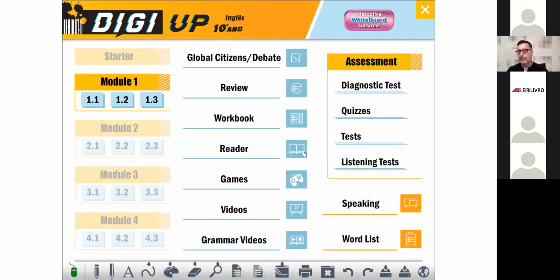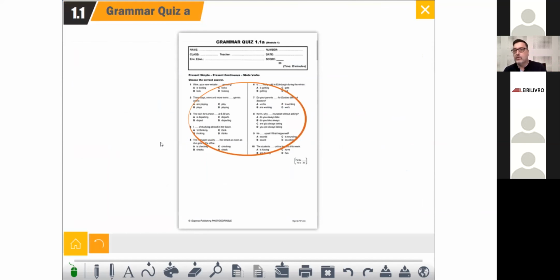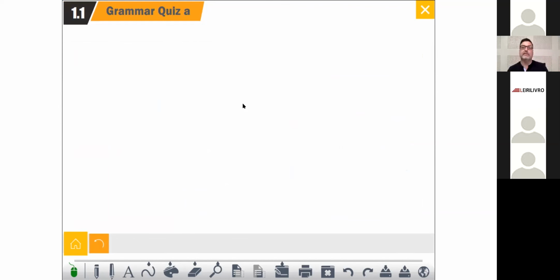Okay, so for our DigiUp series, because it's based on formative assessment and summative assessment, Project Maya, every time we do a lesson, we have a recommended formative assessment. We've created a whole bank of formative assessment tools, most of which are digital. So take a look at the quiz, for example. So we did a reading. So we can do a quiz based on the grammar, which is present simple versus present continuous.